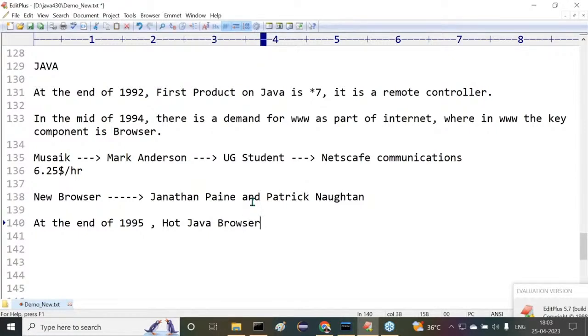They gave this browser the name HotJava browser. On the basis of the Java programming language only, they prepared the browser. Inside this HotJava browser, what features of Java did they use? If you observe, internally they used applets. Applets is the topic they used internally.